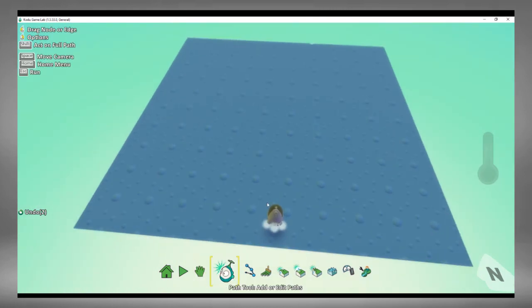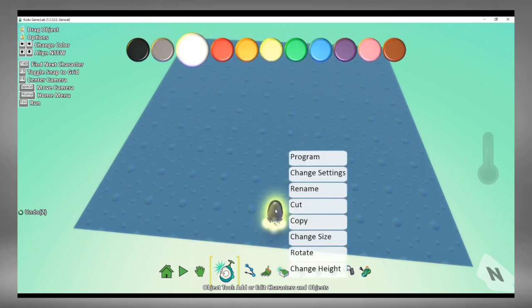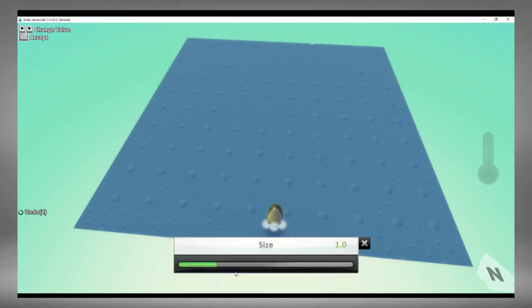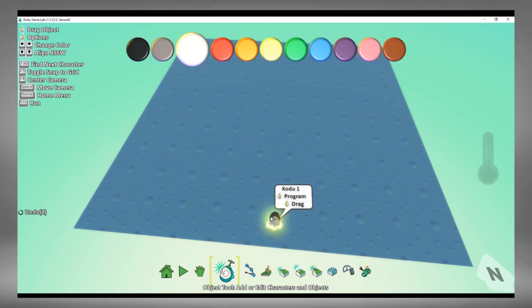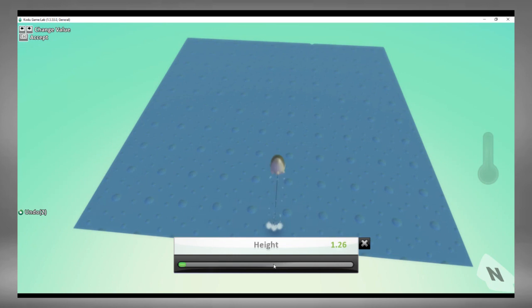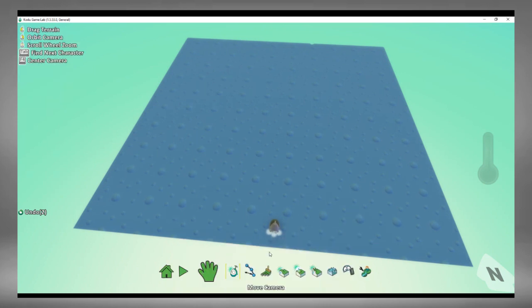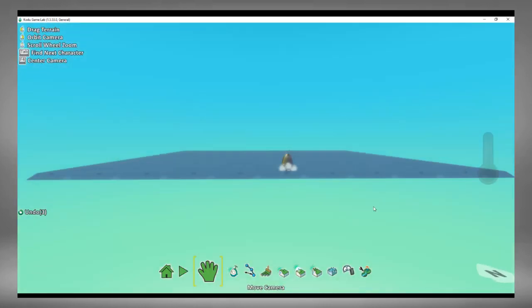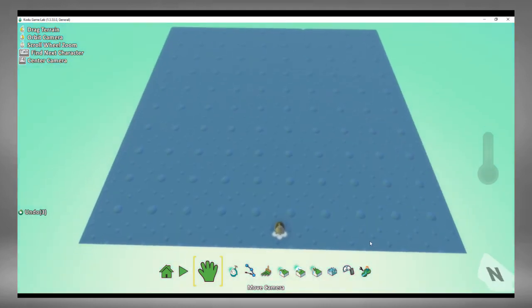So I'm going to go back to my object tool. I'm going to right click on Kodu and I'm going to do change size. And this little slidey bar is all I need. So I'm not going to make him tiny because then my game will be really hard. But I am going to make him a decent size. That'll do. Okay. Then I'm going to right click on him again and I'm going to do change height. And this slidey bar, whoop, lets me put him right down. And now, if I use my hand tool again, you'll see that he's on the floor instead.